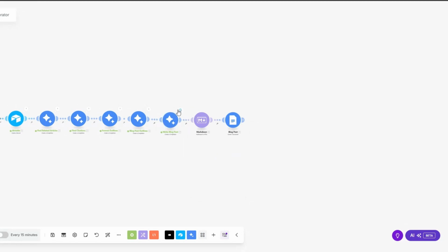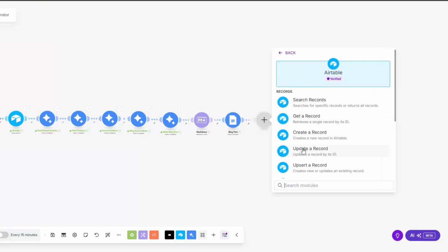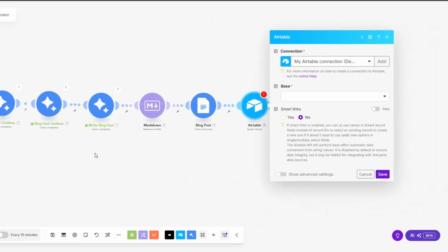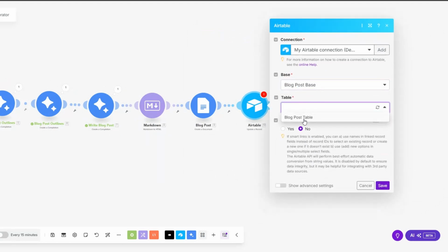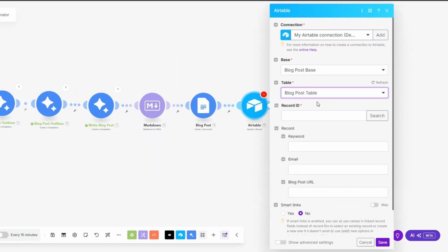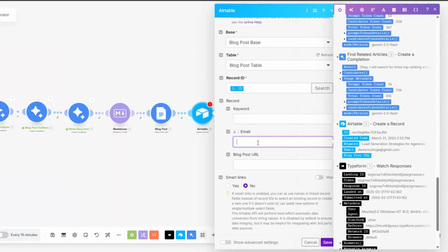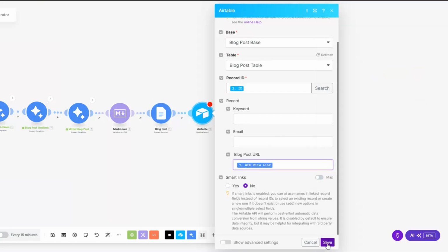Since we already saw that our automation is generating our blog post, we can proceed to add the link to our blog post on Airtable. So on Airtable, I'm going to click on the Update Record module. I'm going to choose the database. Should be this base. Table will be the blog post table. Record ID, we're going to add our ID right here. We already added our keyword and our email. The only thing that we'll add is a blog post URL. After we generate our blog post URL, we're going to add it right here, which will be the web view link. Then here I'll click on save.